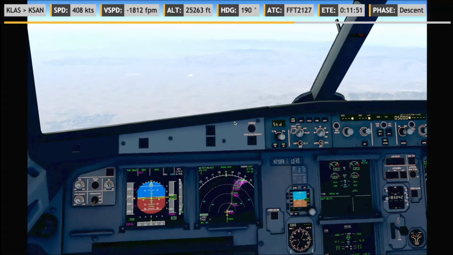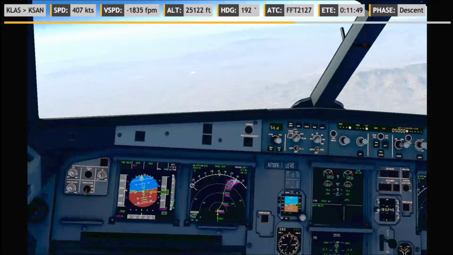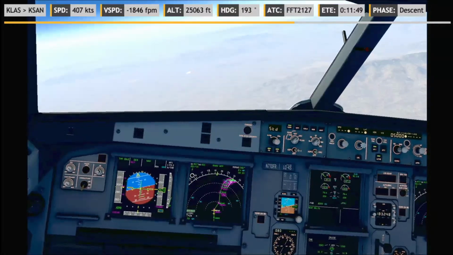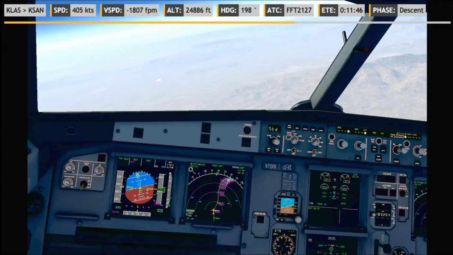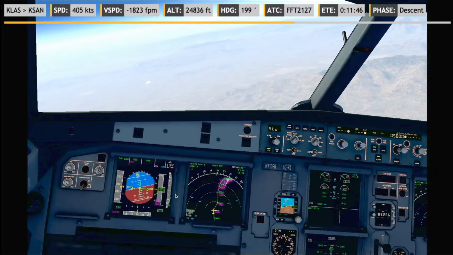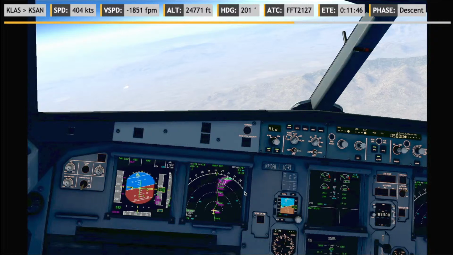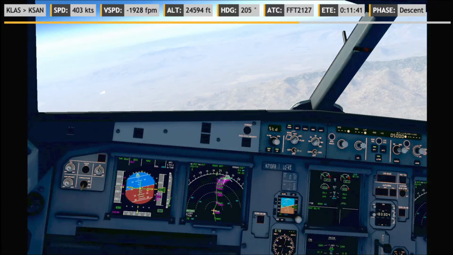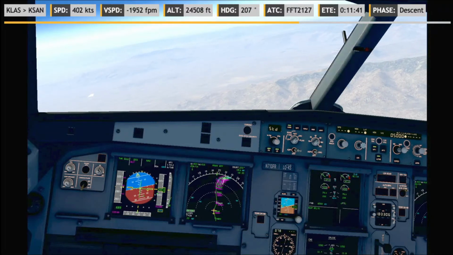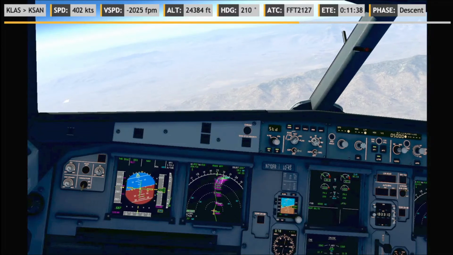Alright, we are making our turn at Momar, which means our altitude restrictions should change to flight level 190. Question is, will it? Still 2-4. Once this moves over, it should also do that there. There it is, desert, flight level 190, checked.